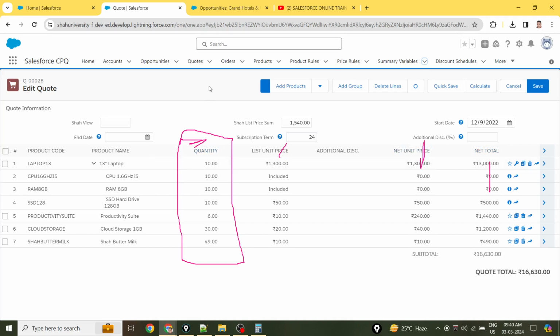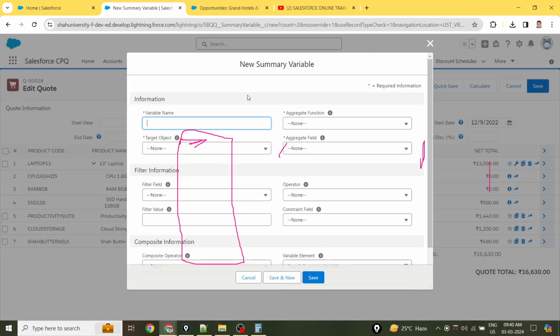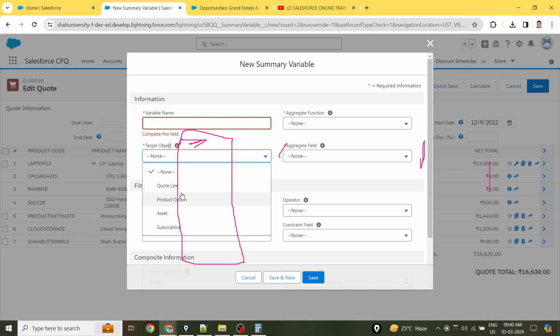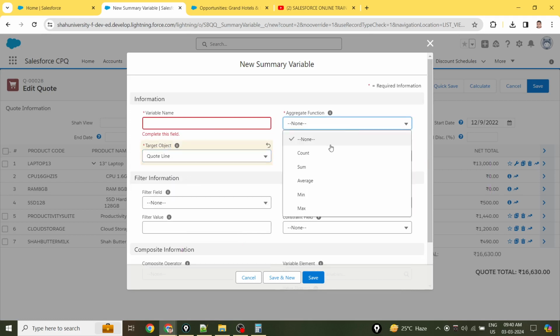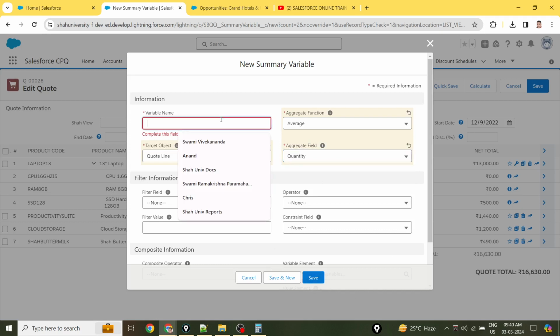So while you create this summary variable, it is asking you what is the target object, so on which object: quote line or product option or what. Okay, quote line for example, then the function, minimum or maximum or something, and what is the aggregate field. Quantity, by default it is giving one field, quantity. If you want another field, you can do an additional workaround. That's it, save.